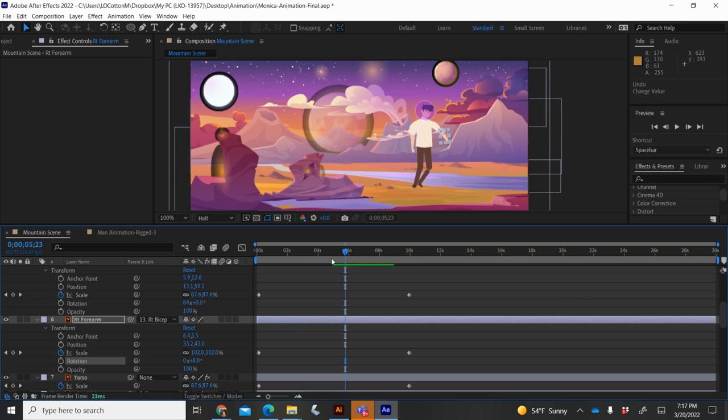Let me do that one more time. Okay, so that's where I click rotation. It's going to start about here. And then as he gets here, we're going to rotate that up.